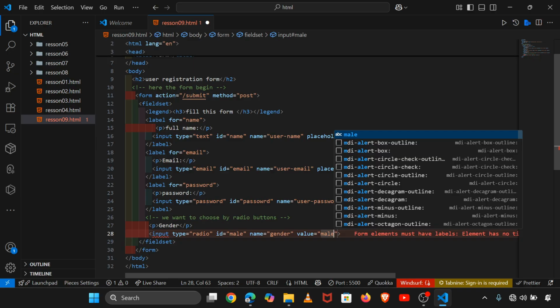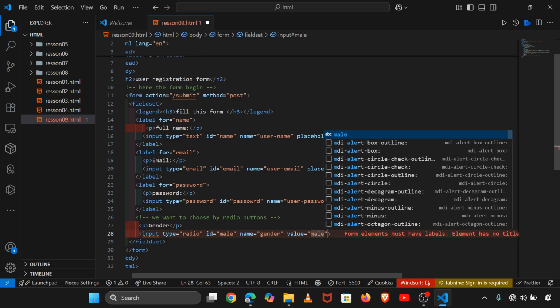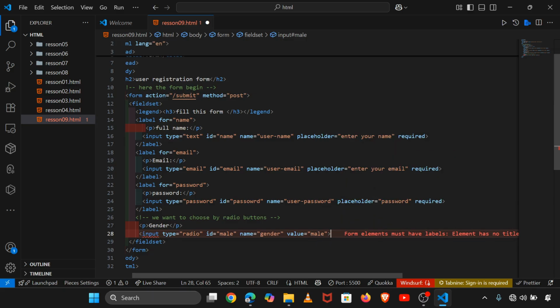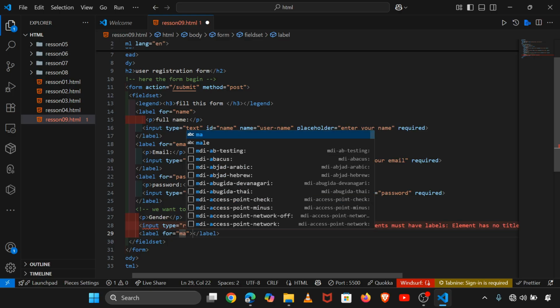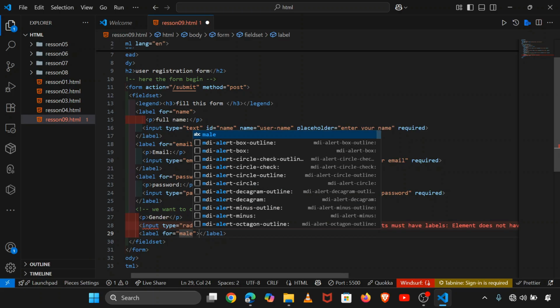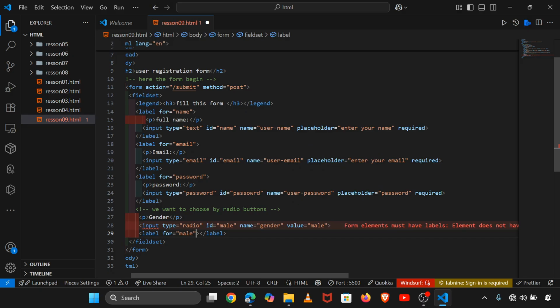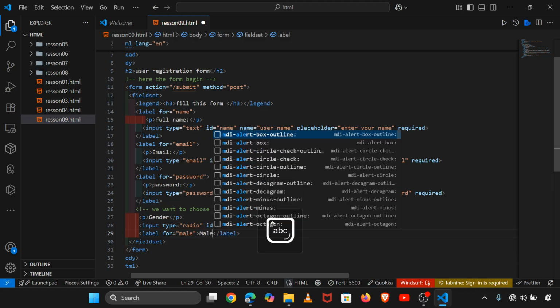And then below it you put your label for male, like that, and then you put inside there "male", saying that we must have a label for male, like that.